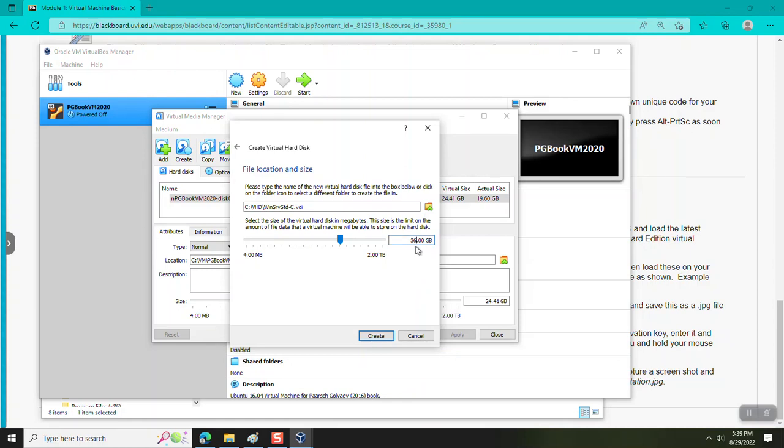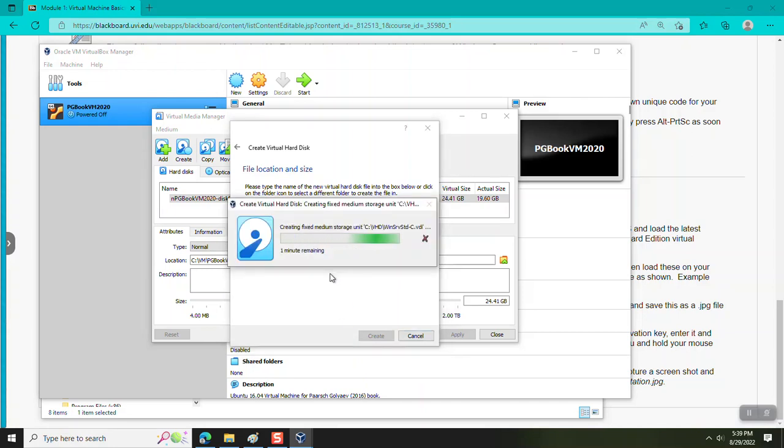That's where the drive space on your C drive, your physical C drive, is important. We had 66 gigs, so this will leave us 30 gigs of C drive space left once I've created the virtual hard disk. I'll click Create, and at this point VirtualBox will begin creating a 36 gigabyte virtual hard disk for use with our first virtual machine.